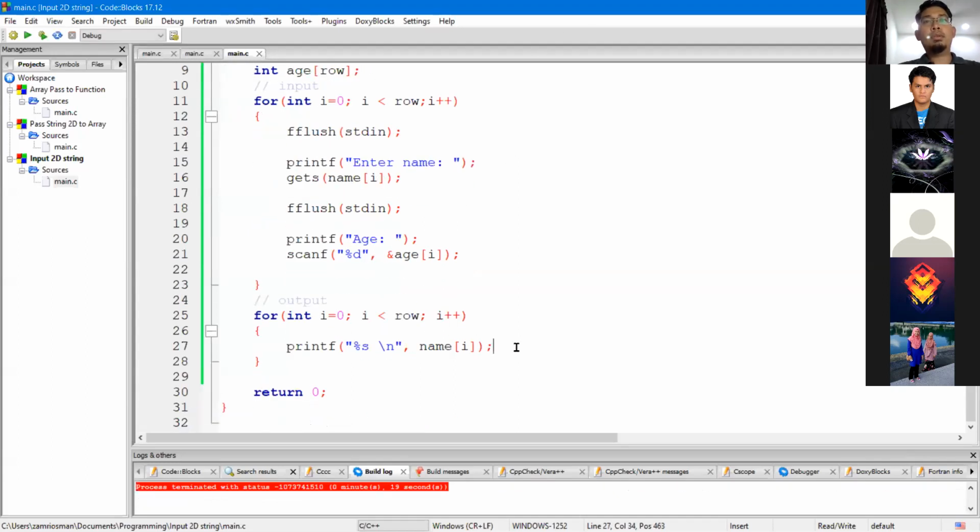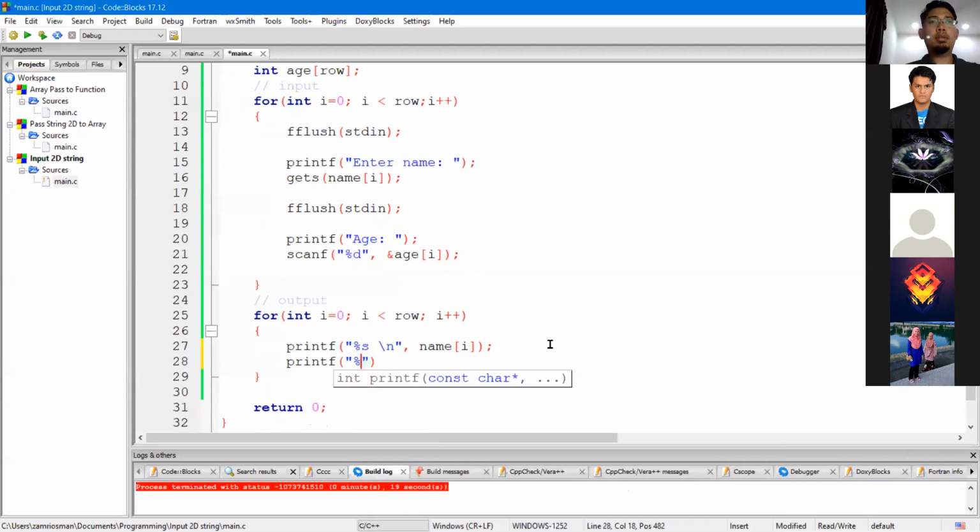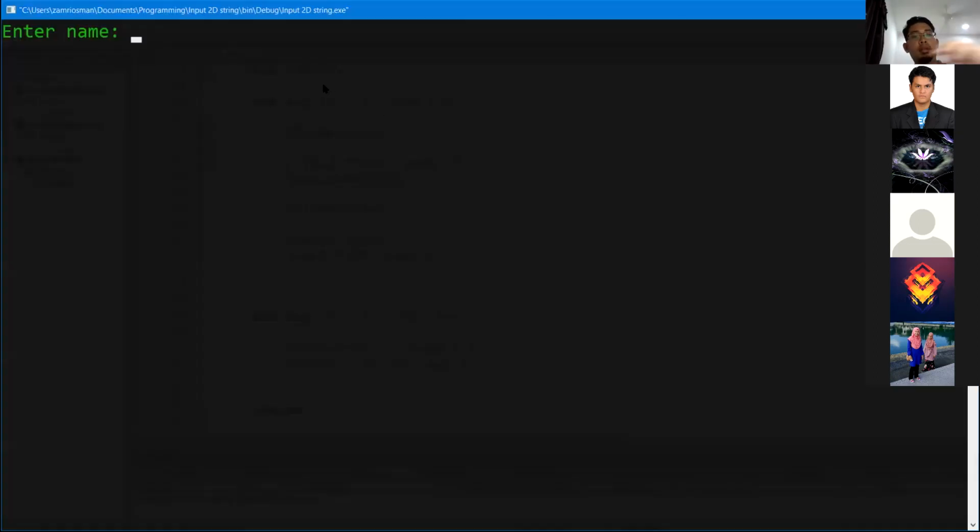Okay, right. So here you have percent d, comma here, and backslash n. So you will have the name together with the age here later. Right. Okay, I run the program. Okay, right. Okay, we'll enter the input here.